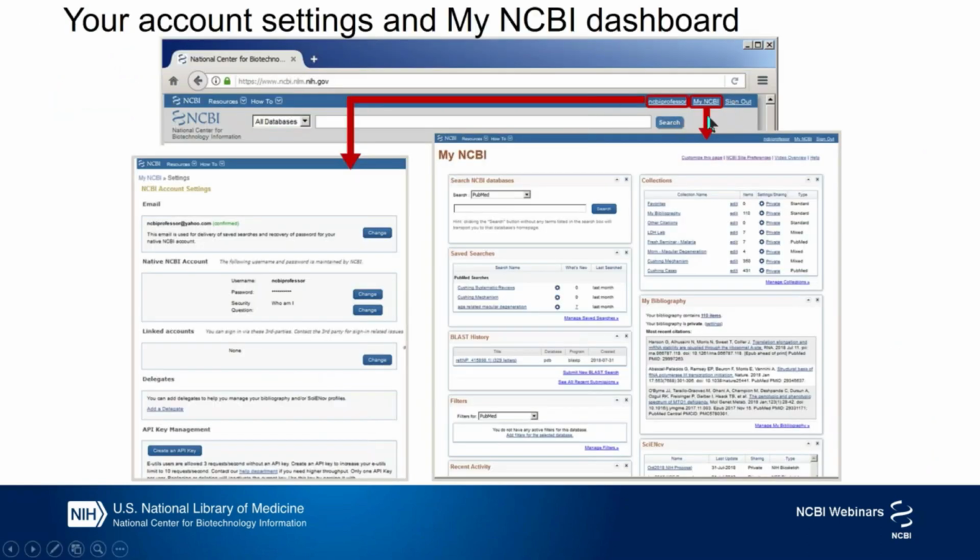Now, once you're logged in, you'll notice again at the top header of most of the NCBI pages, there are 3 links here. One of them is your username. In my case, I'm an NCBI professor. And that will take you over to a page that will allow you to take a look at your account settings. Here, you can change your password if you need to. You can change your security question. You can add additional accounts, such as ERA Commons, in case you're attempting to get an NIH grant. And there are other things you can do as well based on your account.